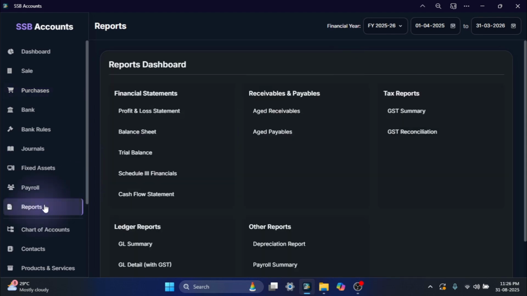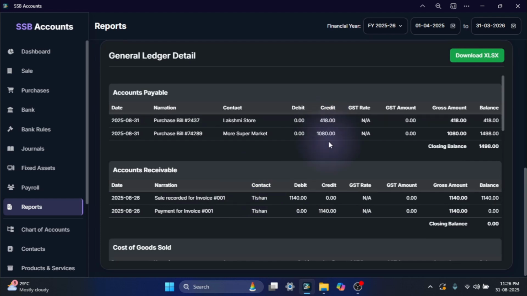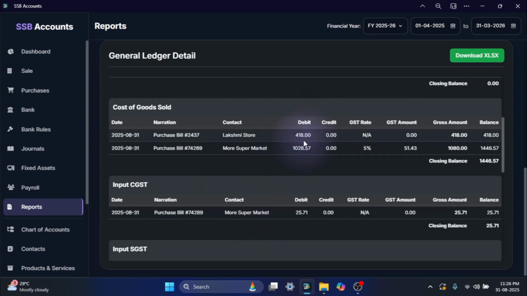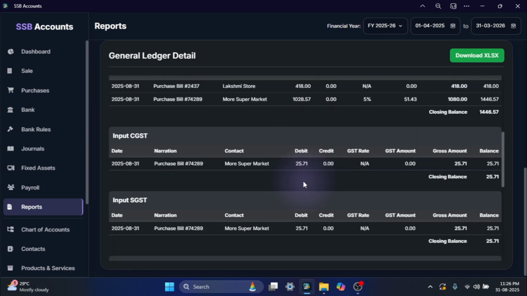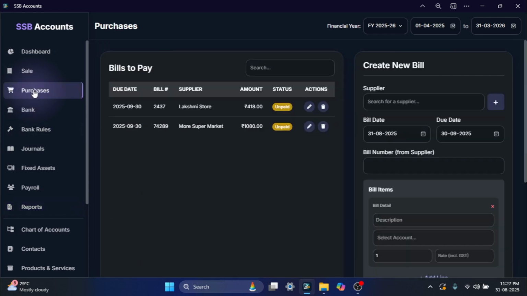Let's hop over to the Reports tab and check out the General Ledger detail. You can see that accounts payable has been credited, and cost of goods sold has been debited, which is exactly what we want. The input GST was also posted automatically. But back in the Purchases tab, our bills are still unpaid.